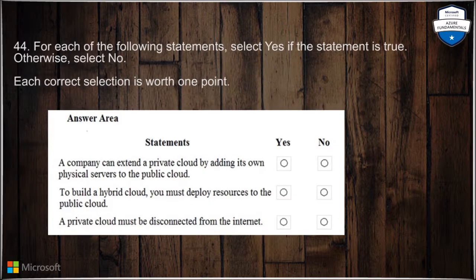For each of the following statements, select yes if the statement is true. Otherwise, select no.